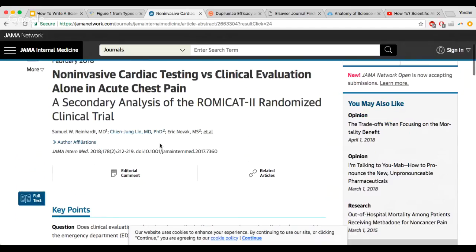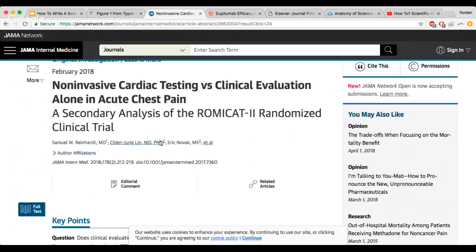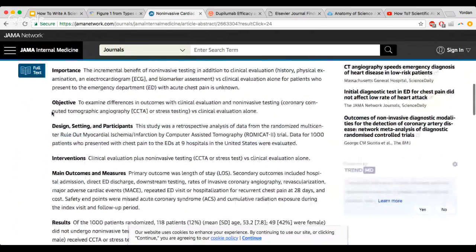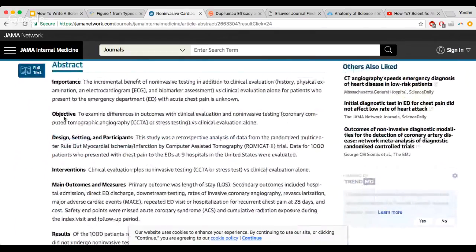I've picked an abstract here that's called non-invasive cardiac testing versus clinical evaluation alone in acute chest pain. This abstract starts with this title, which is catchy for me if you want to compare these two settings. This abstract just compares two methods of treatment of something common, which is the acute chest pain. You can see the structure here, which I'll show you in another abstract. It's also the same.